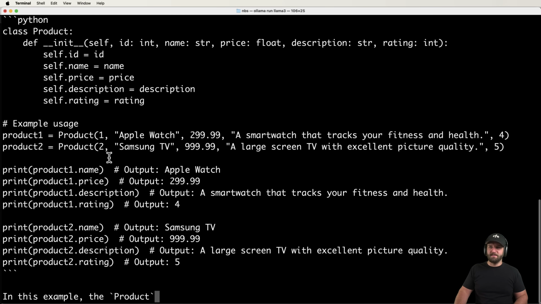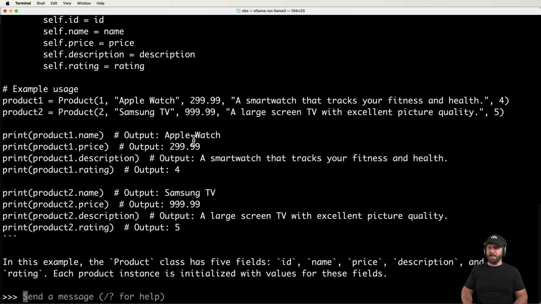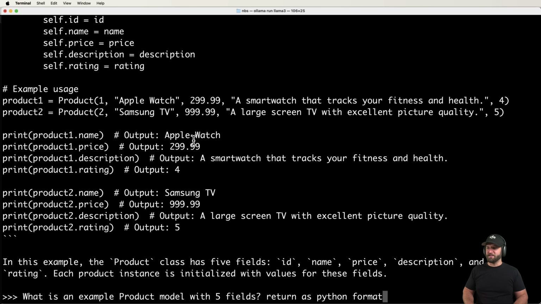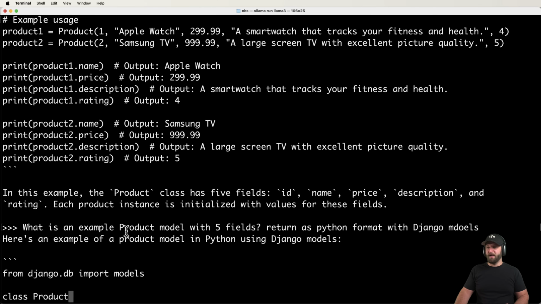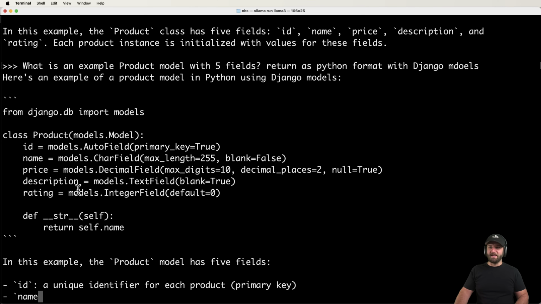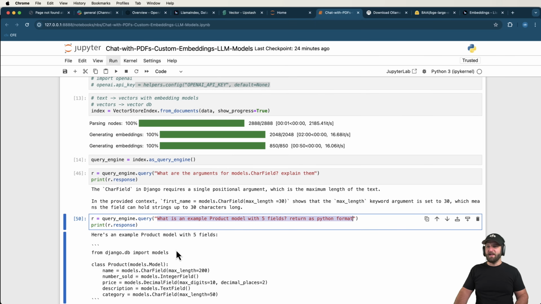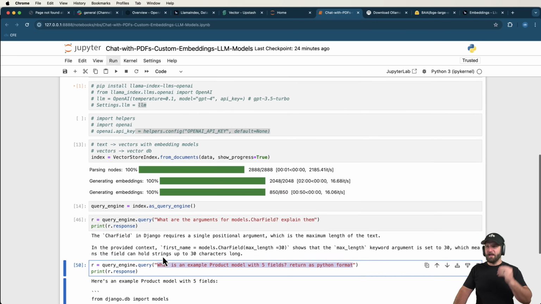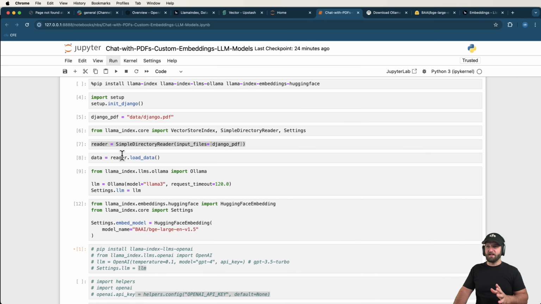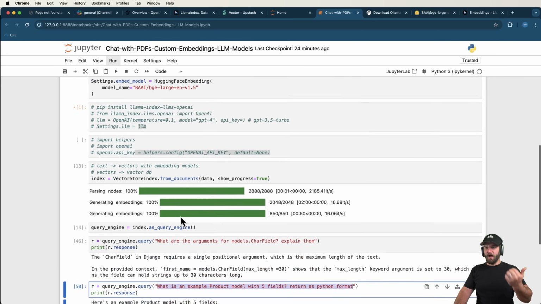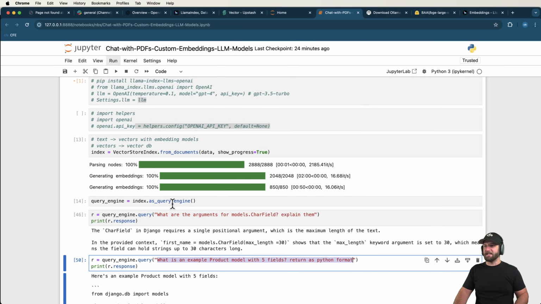This is not it, right? So again, I'll go ahead and press up and I'll say return as Python format with Django models or something like that. That might give me maybe the same exact thing and maybe even a better result. But the point of this is not so much the results related to Django or any given code. The point of this is it's taking all of the context available in that vector database as a key part of how it's going to respond and synthesize that data.